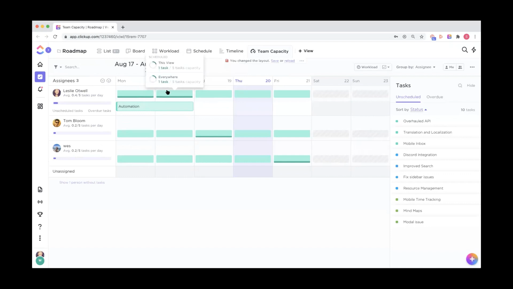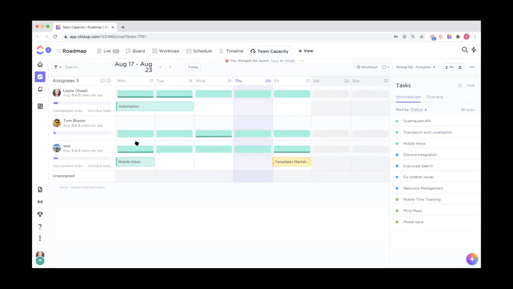If you have some unscheduled tasks in whatever location you are viewing, those will also appear in the right sidebar here. And you can actually drag and drop that onto someone's agenda to allocate that task to them.